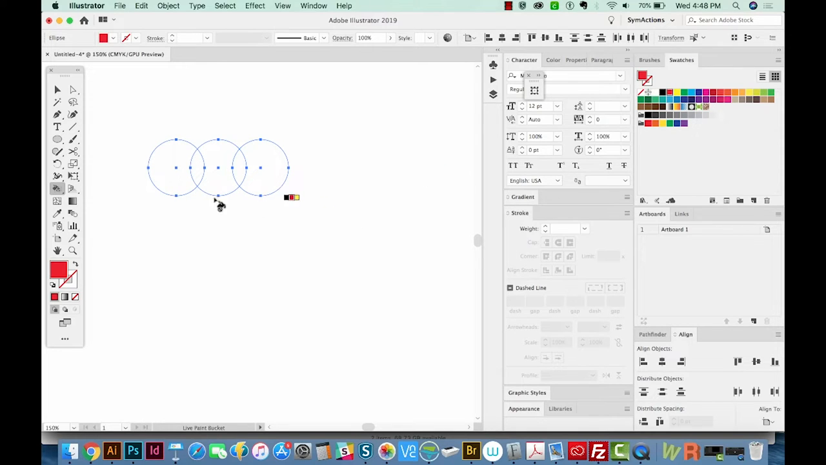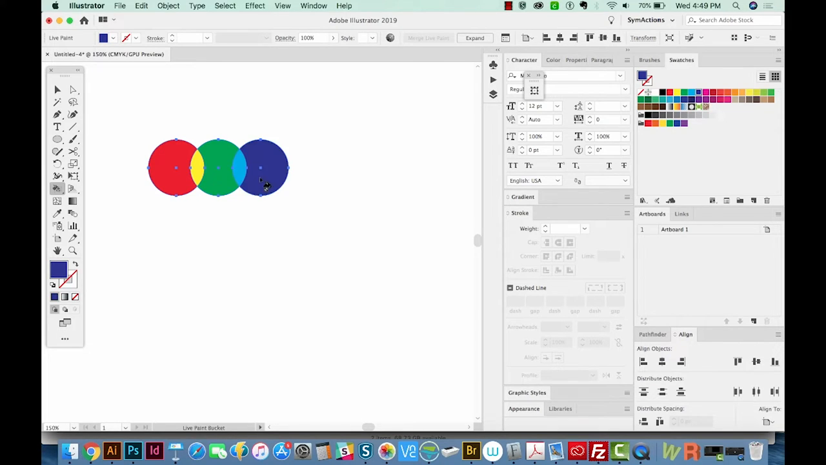I'm going to choose red, and now I can just click in here and fill just this shape. I'm going to click my right arrow button to get the yellow and click this one. I'll click right and get the green and the blue and the purple.